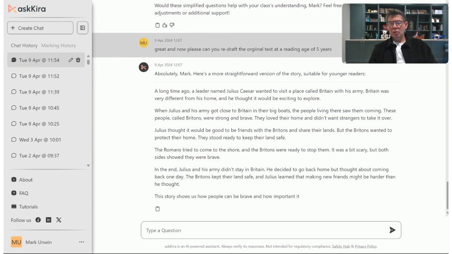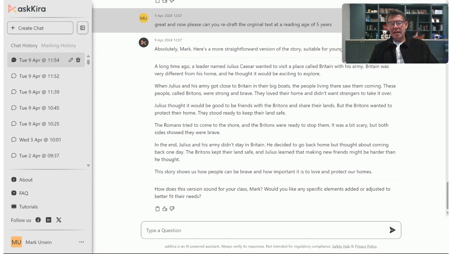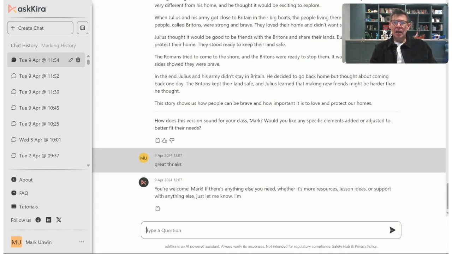So in that way, we can ensure that the text that the children are reading and the questions that they're answering are appropriate to their reading age, and we can make sure that they're stretching, but we can make sure also that they're completely accessible while still focusing on the historical knowledge and still focusing on the reading comprehension aspects that we want to cover and teach.